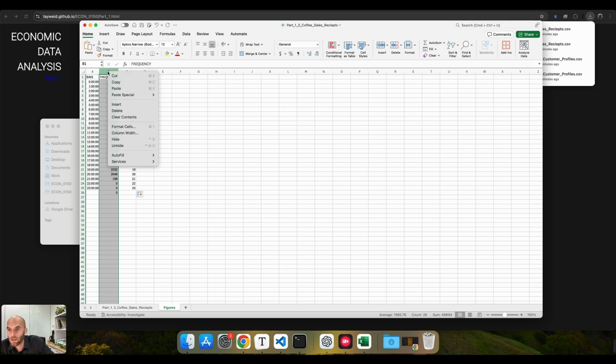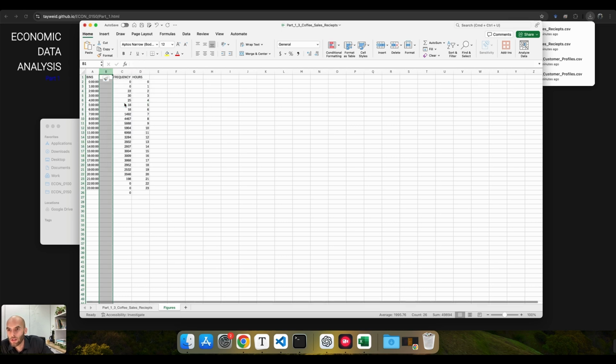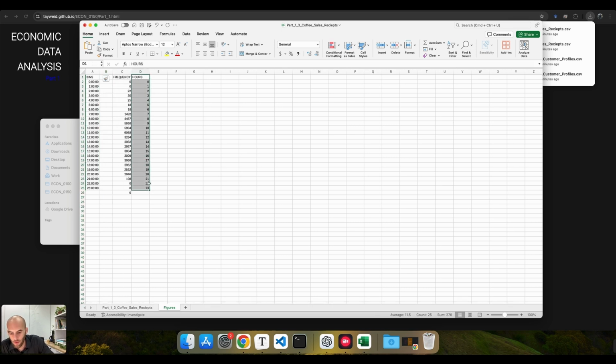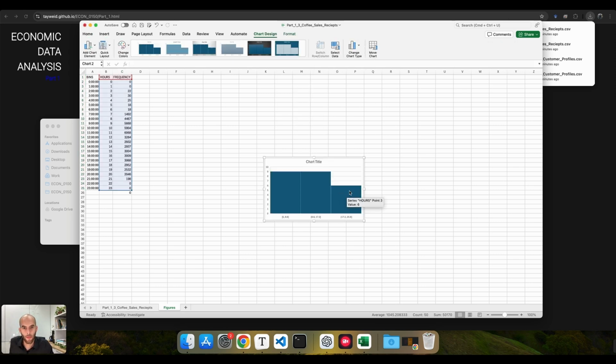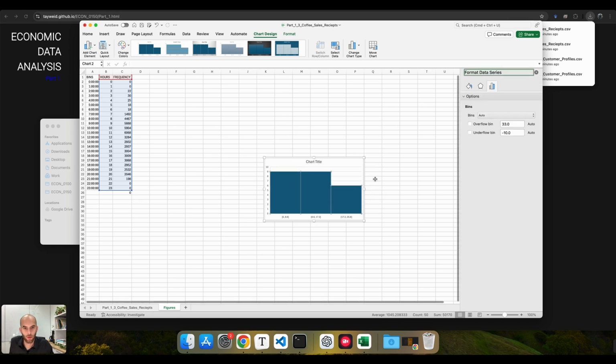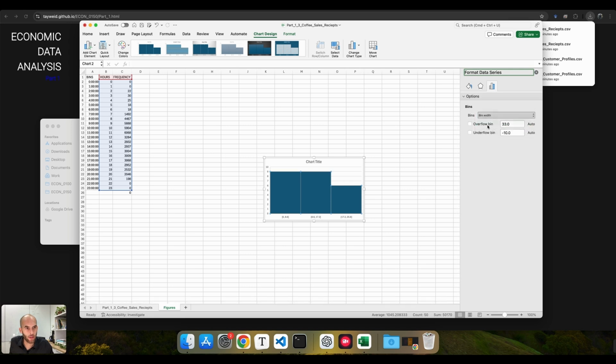So let's move these values over here. Okay, so now we'll just select these things. I think Excel uses the left-hand side as the bins for the histograms. Okay, so again, we have pretty weird bins. Let's set this to 1 hour.